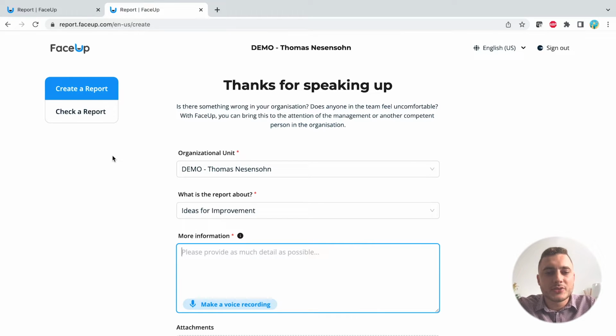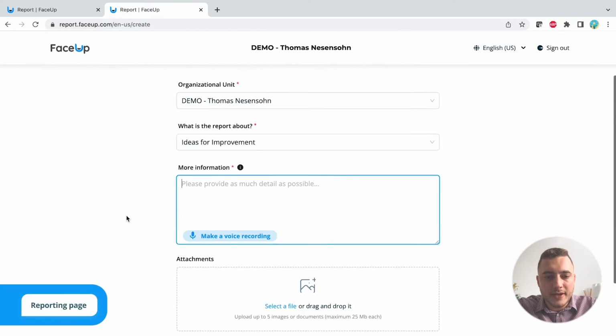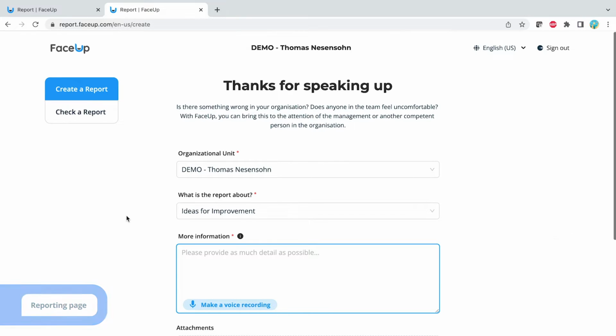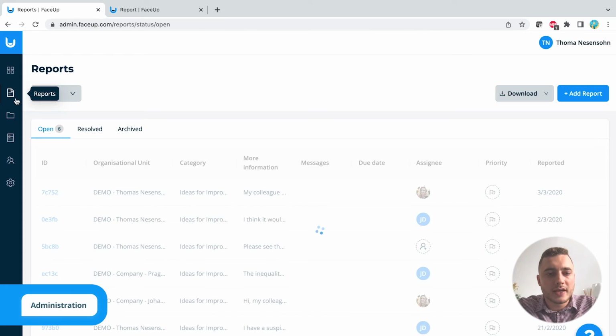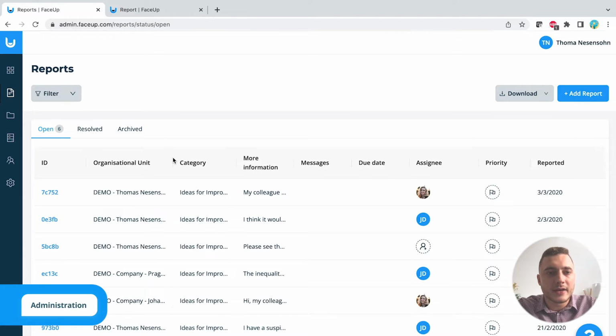Today we are going to have a look at our communication platform through which employees can submit whistleblowing reports. We are going to have a look at two different views. First of all, the reporting page where you send the report, and later on the administration where you take care of the reports and where you set up the platform.